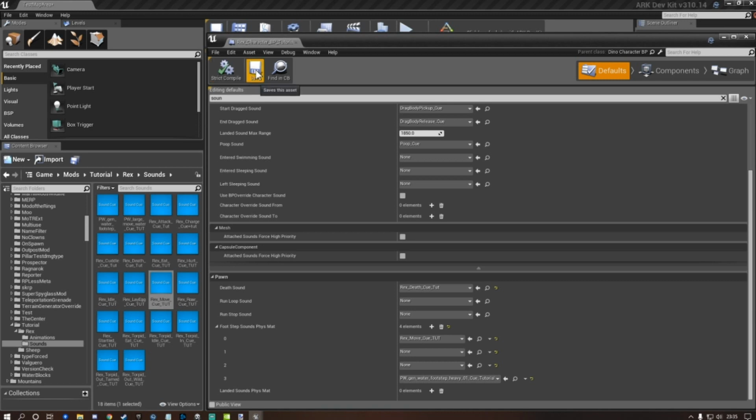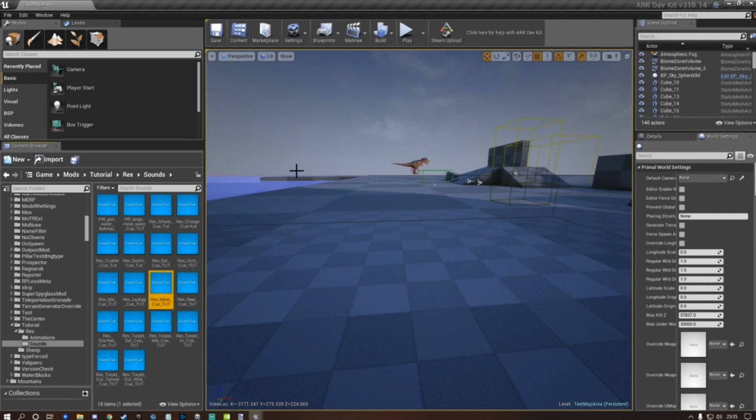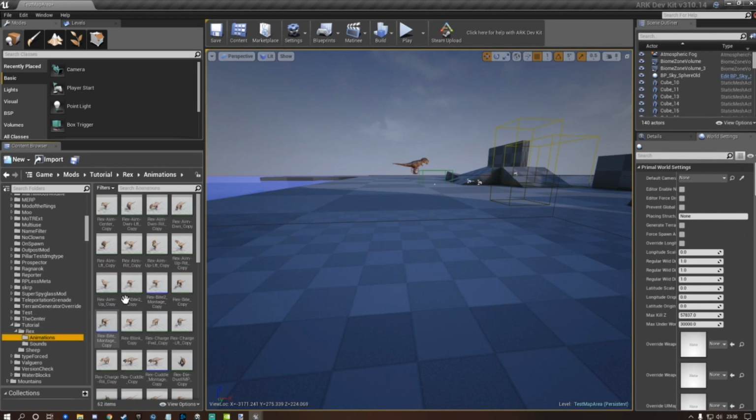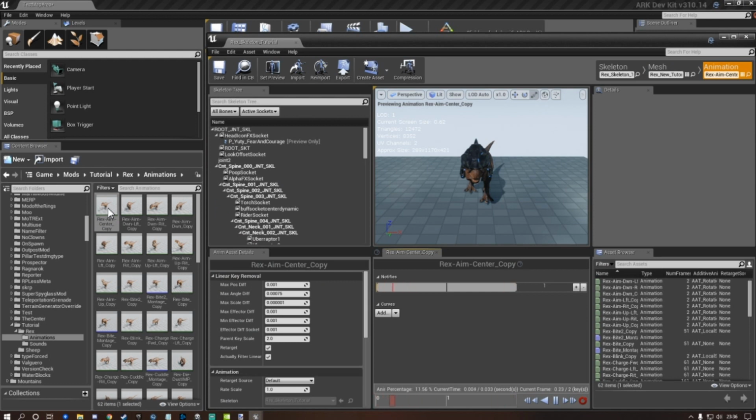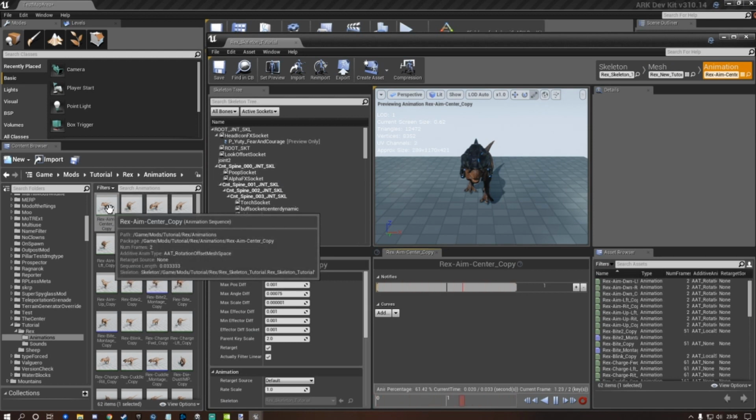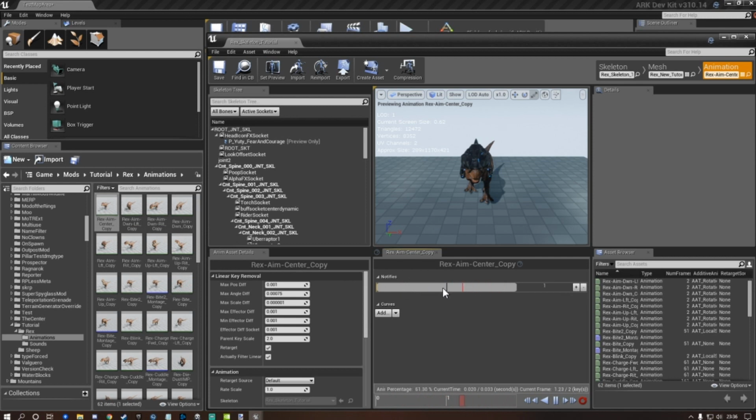but there's a lot more that we're going to need to replace. And they're found in the actual animations themselves. So let's close our character blueprint for now. And if we go to our animations, and we just open the first one, you can see here on this first blueprint that in the notifies here, there is nothing. There is no sounds attached to this animation. And that's because it's just aiming to the center.